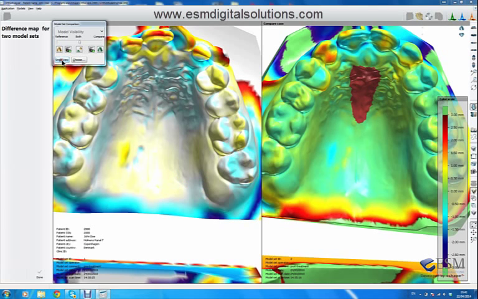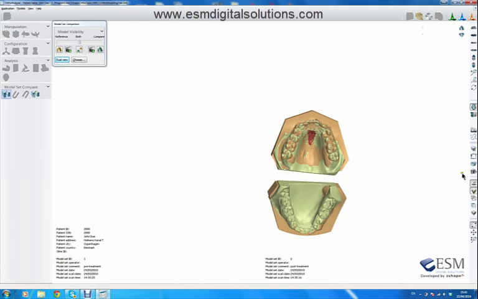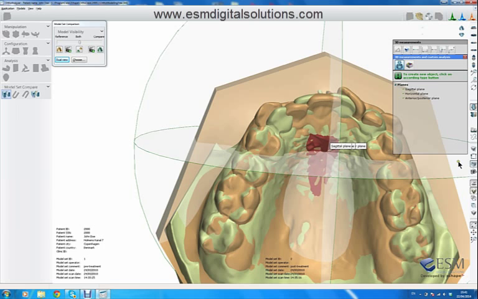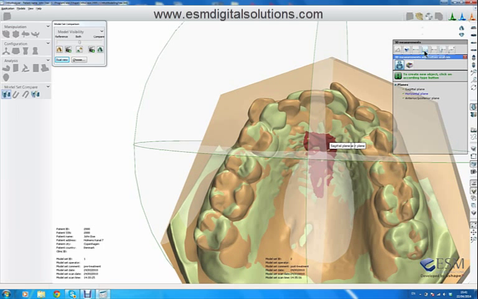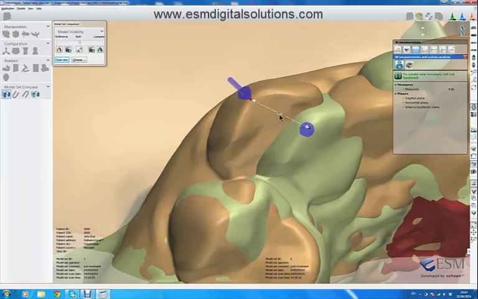If we do want to get that kind of information, the best thing for us to do is click on done, come out of the color coded map, and just go into a simple point-to-point measurement. So we'll click on our tape measure tool, and we can just take our point-to-point measurement, straight line point-to-point. We want to see how much that cusp tip has moved by on that canine, and we can see that the total displacement as a result of the course of treatment is 4.06 millimeters. That's giving us much more useful information rather than just some pretty colors.